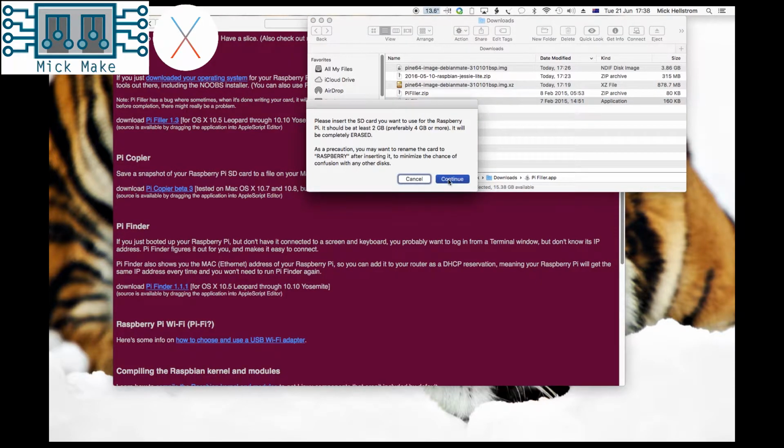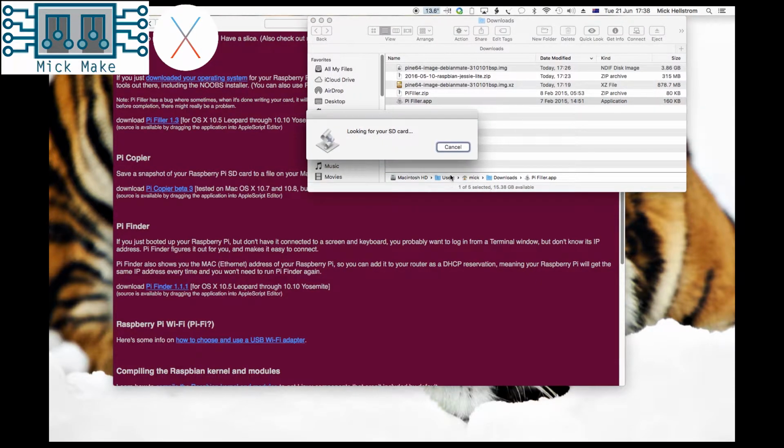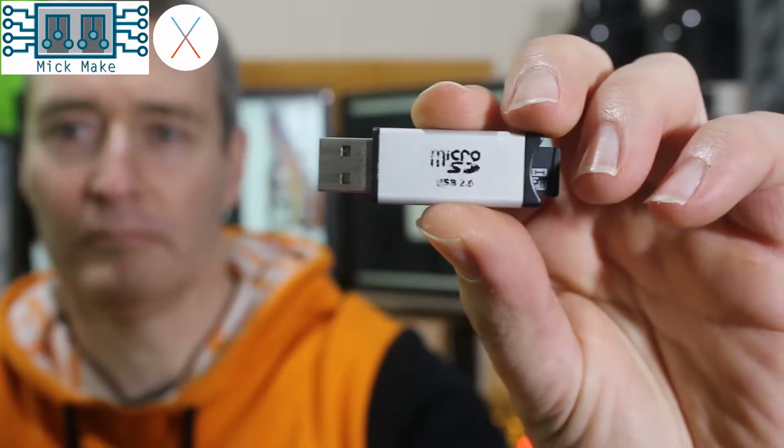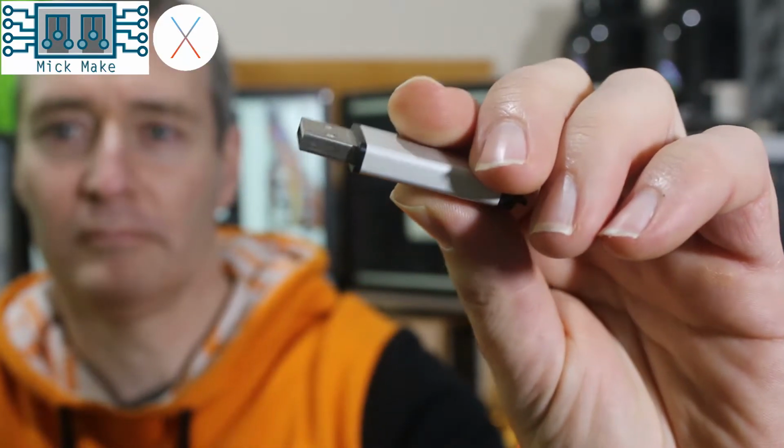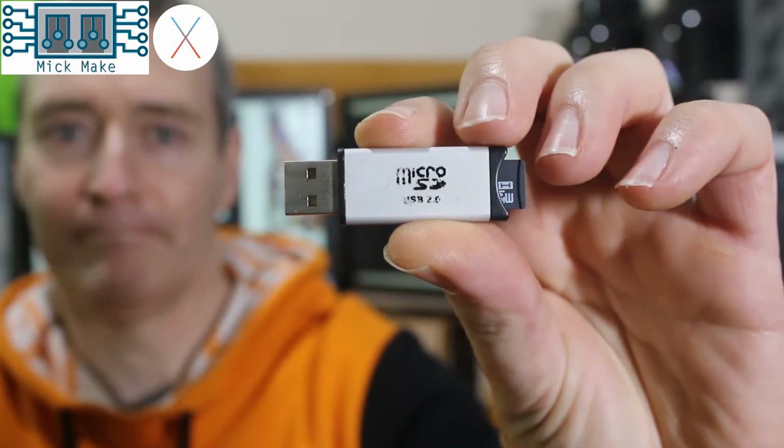Once it starts, it'll give you the usual warning about destroying data, and then sit there waiting for you to insert the SD card. I used a USB to micro SD card adapter. Any converter or adapter will work the same.